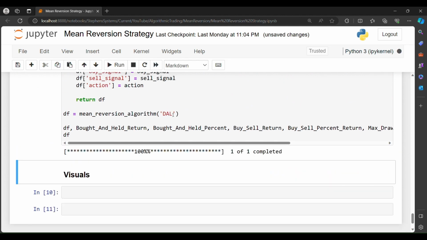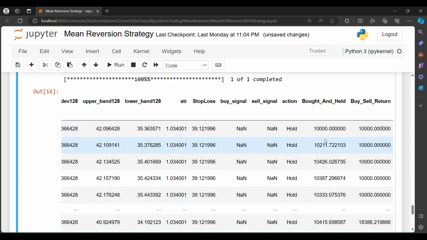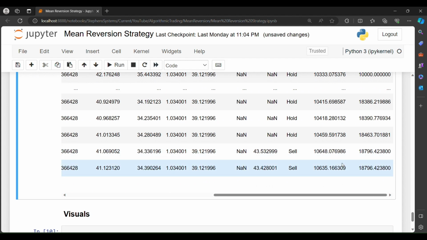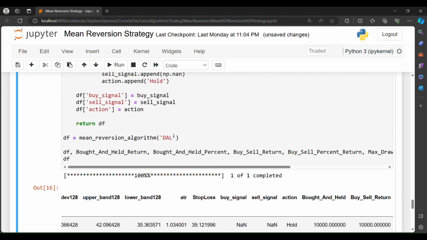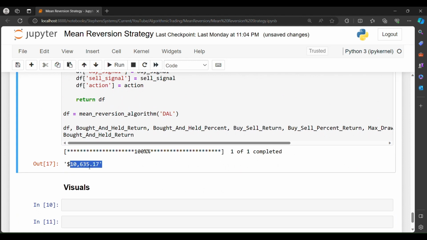So Delta is a good example for the mean reversion algorithm because here we both start at 10,000, but the end result is a lot different. We're at $18,700 in the backtest if you use the mean reversion technique in this trading strategy, versus you're only up a mere $600 if you bought and held Delta. So definitely some potential for Delta here. And if I wanted to see what the bought and held value is, then cool, I could just print it. And it's the exact number we just saw in the data frame, the mere $600, 10,600. So this seems to be working.